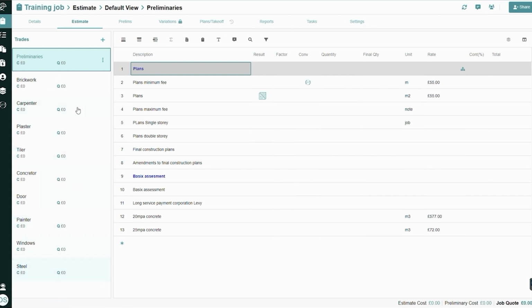Down the left, obviously, you have your trades. This all came from the template that I created. So all this text here has come in because I used a template. This would all be blank if I had chosen blank job. So let's just run through the tabs at the top first, because I think they're the easiest thing to understand.